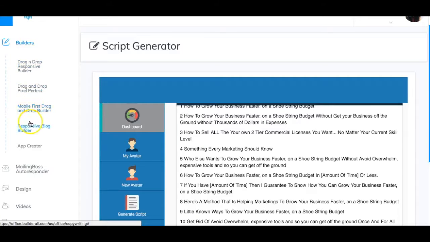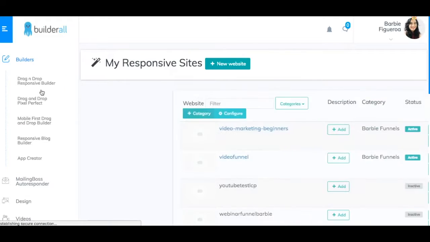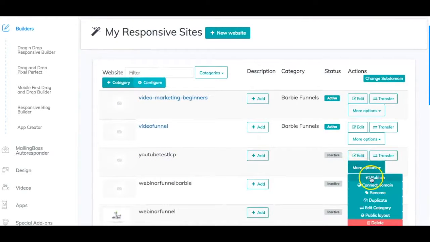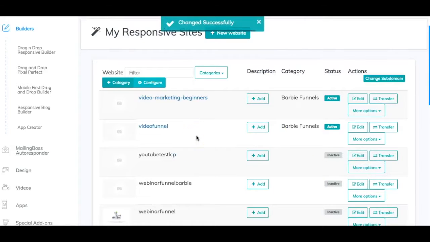Okay, so let's go back to the builder so I can see what I just did. I'm going to go to My Responsive Sites, and I'm going to go to YouTube Test LCP. I'm going to go to More Options. I'm going to go to Publish. Okay? So now when it becomes active, you see now it's active.